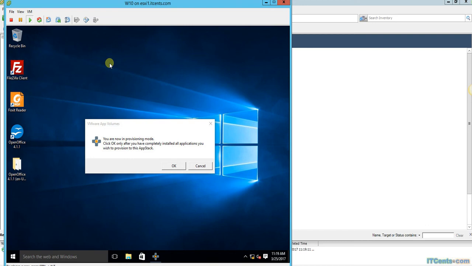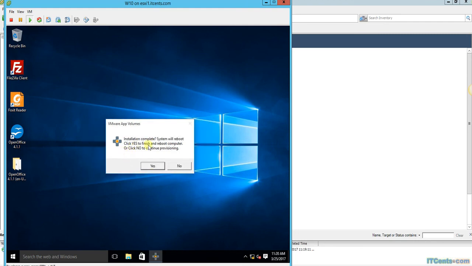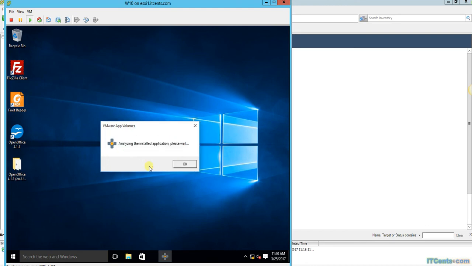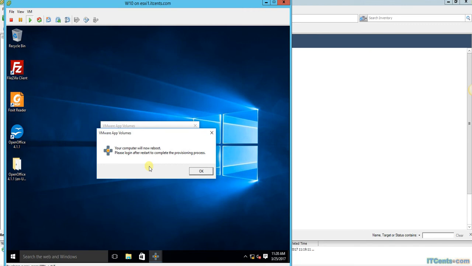And once I'm okay that I have all the applications that I want in the Appstack, I'll click OK, and that's what it says: click OK only after you have completely installed all applications you wish to provision to this Appstack. It says installation complete, system will reboot. Click yes to finish and reboot the computer, and click no to continue provisioning. It's giving you another chance, but no, thank you very much, provisioning is completed. So click yes. It means I'm done with provisioning. Now it's analyzing the installed applications, and your computer will now reboot. Please log in after restart to complete the provisioning process. Okay.